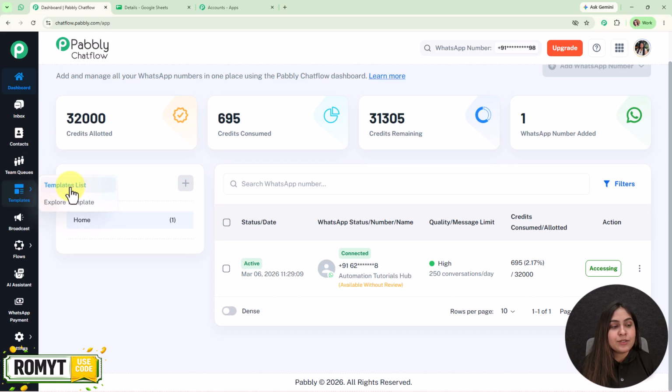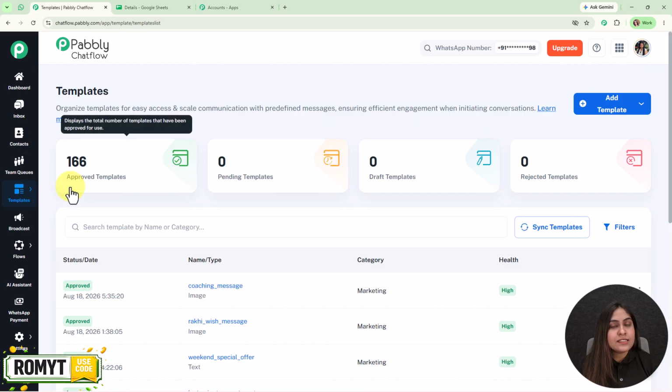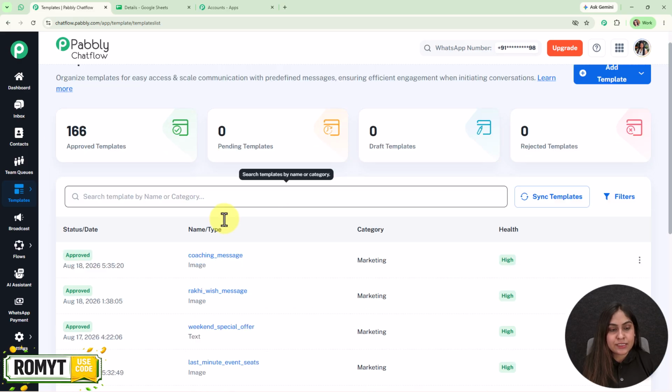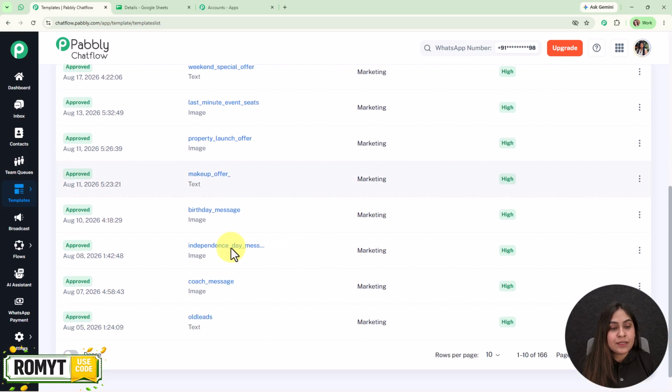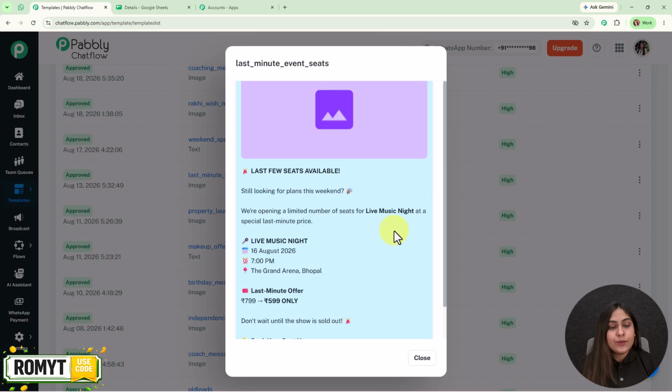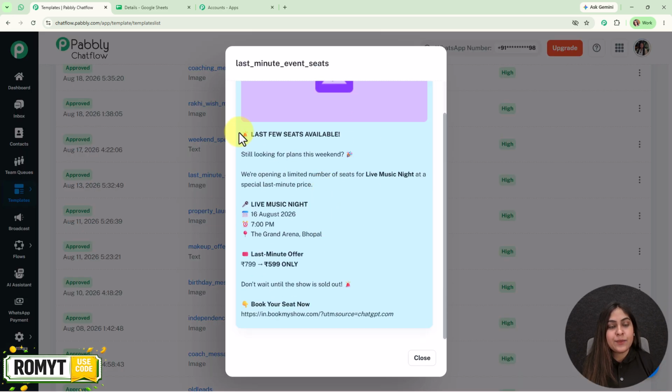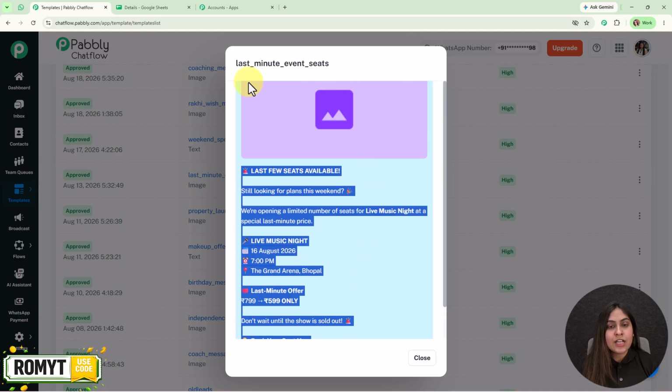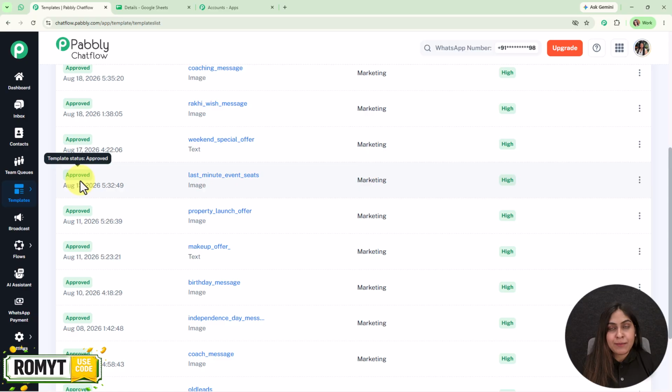Okay, so first let me show you the template that I have created under this template section. Here you can see the number of approved, pending, draft and rejected templates. Let me select the template that I'm going to use over here. You can see this is the template that I have created, where I have drafted this message and attached the image for the same. Now here you can see my template is approved by Meta. That means I can use this template to send the bulk WhatsApp messages. If you want to learn about the template creation process in detail, then you can watch the tutorial available on our YouTube channel for the same.